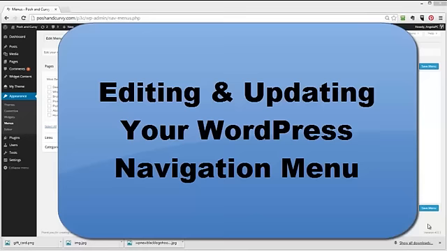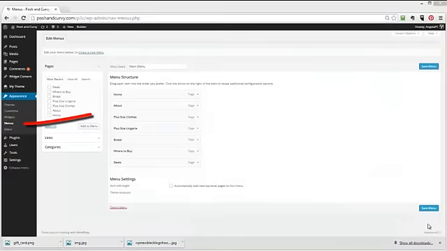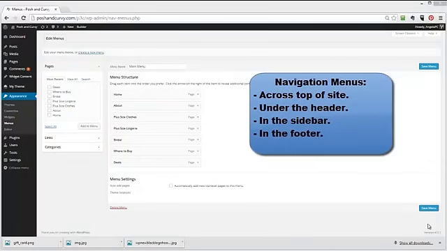In this video, you'll learn how to edit or change your custom menu. This is also called your navigation menu, and it's found usually across the very top of your website. But themes these days are very customizable, so your navigation menu can be in many places. It can be across the top of your website, it can be above your header or below your header, it can be in your sidebar, it can be in your footer.